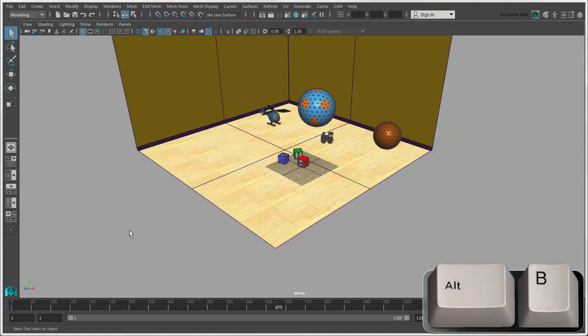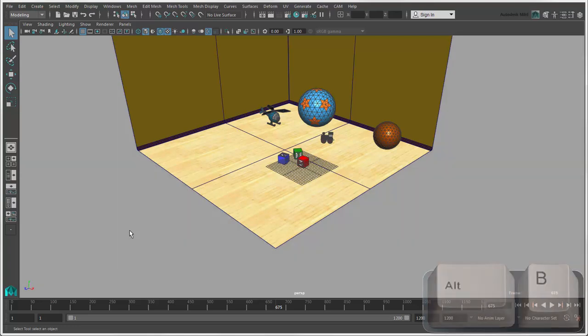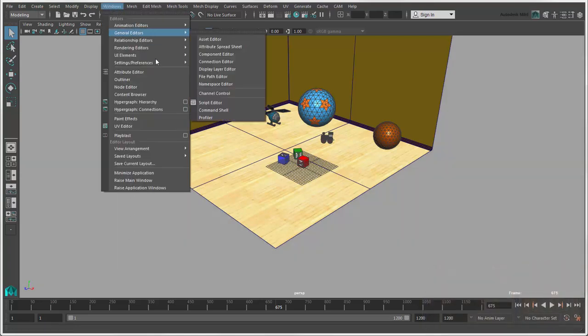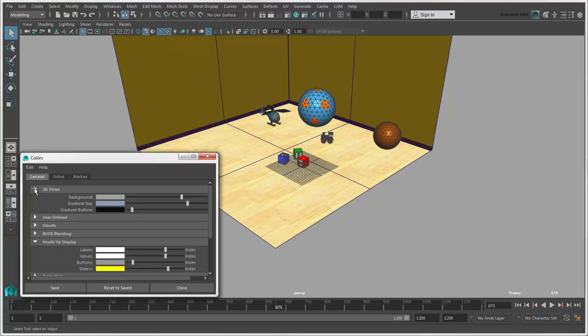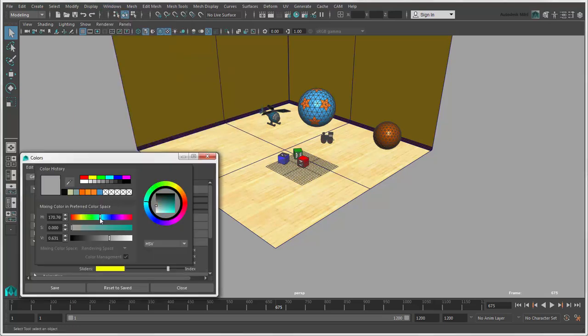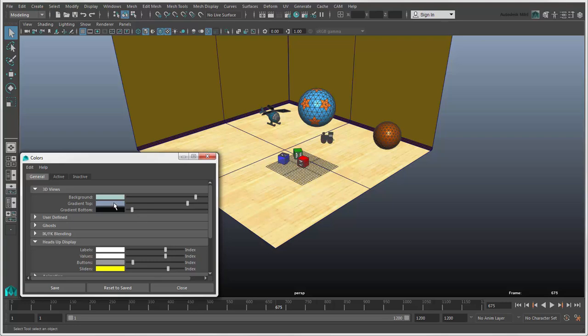Press Alt plus B to quickly toggle among the gradient and the three default background colors. You can change their colors in the Color Settings window. In the 3D Views section, you can set the current background color or the background gradient top and bottom colors.